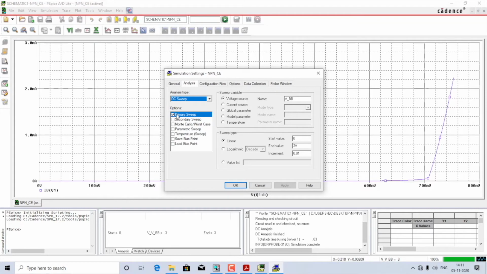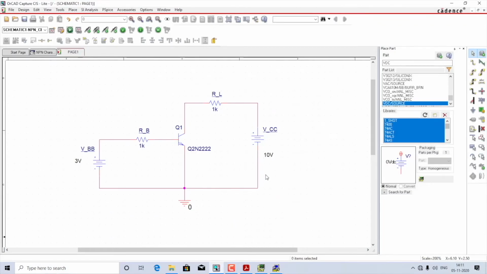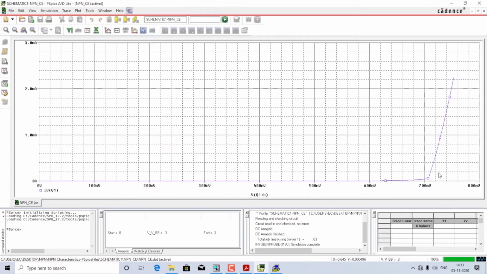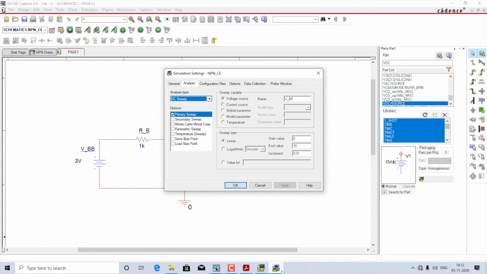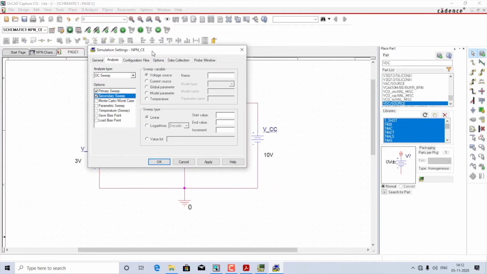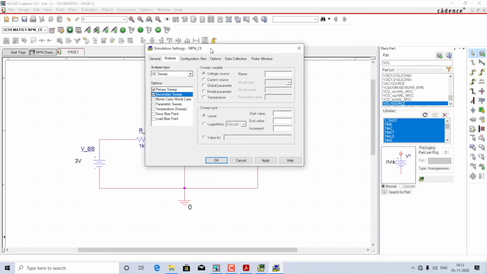So here what has happened, the primary sweep variable was the VBB, which was base voltage, and we had selected the value of VCC as 10 volts constant. In fact the graph we are looking at is for VCC of 10. Right. So, if you want to obtain multiple input characteristic curves at different values of VCC, then you need to perform what is called a nested loop operation. It is also called a nested sweep. To perform the nested sweep operation, you need to select the secondary sweep option as well. And now what do you want to vary? You want to vary VCC because the primary sweep variable is VBB and it is already being varied here.